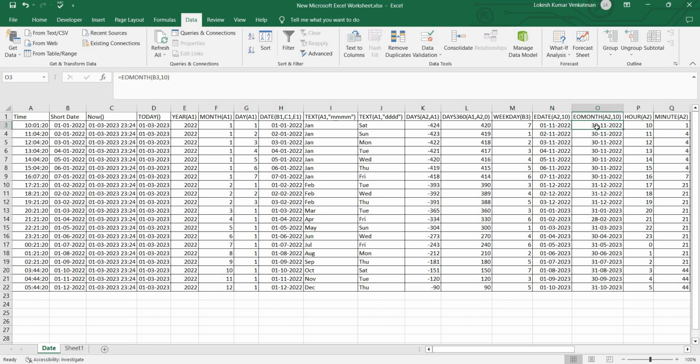But in the end of month formula, after 10 months, what will be the last day of that month? For example, I am using a formula for B3, which is the example date, and 10. After 10 months from this date, the month will be November. And the last day of November is 30/11/2022. This is how this formula works.